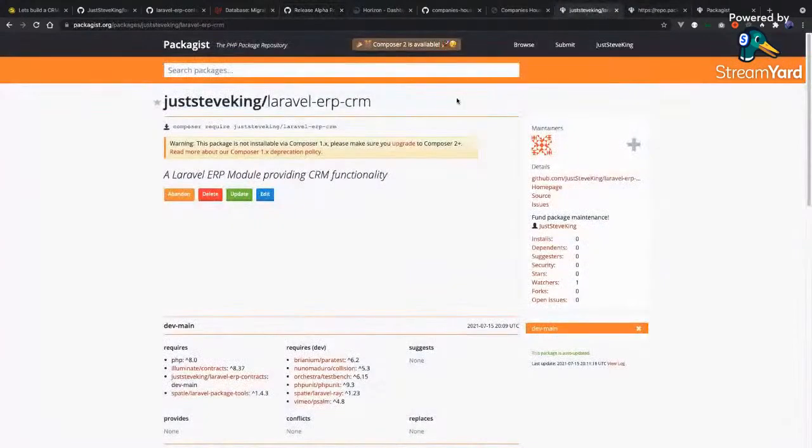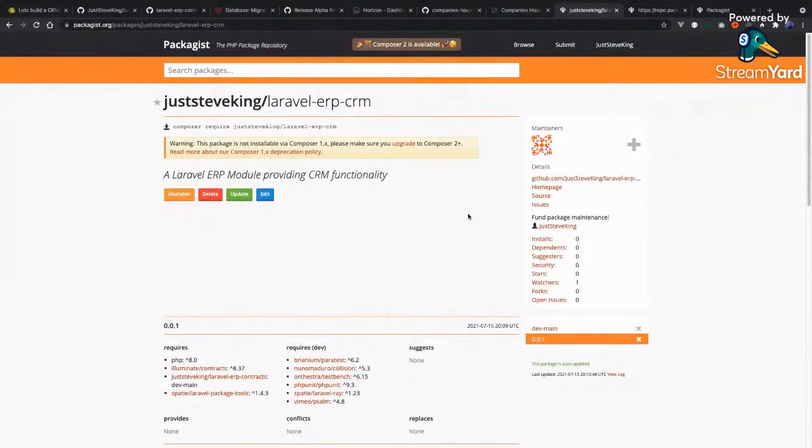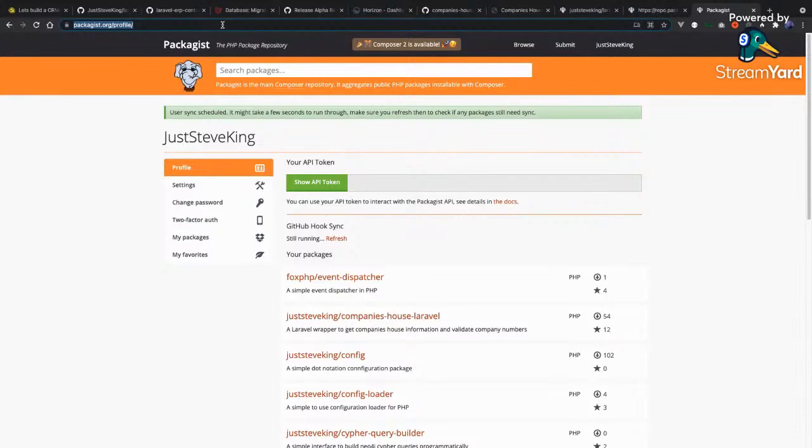Excellent. So if I now come back to here, got 0.0.1. Don't know whether that's being cached or something we've got to wait for. Let's go look at the packages API.